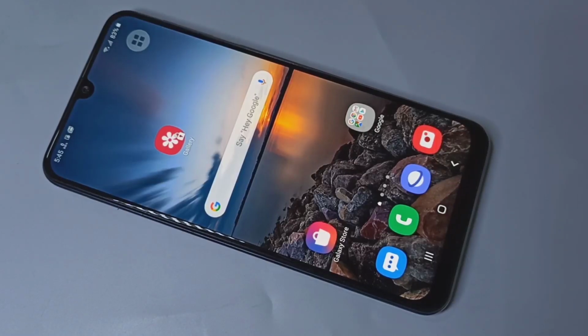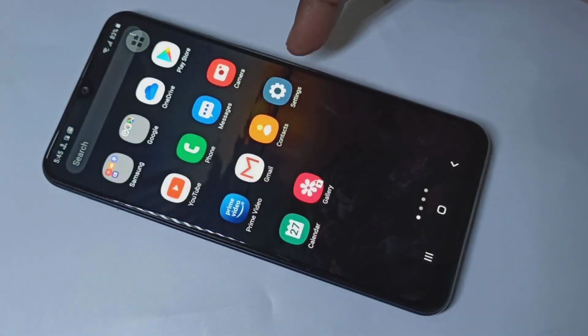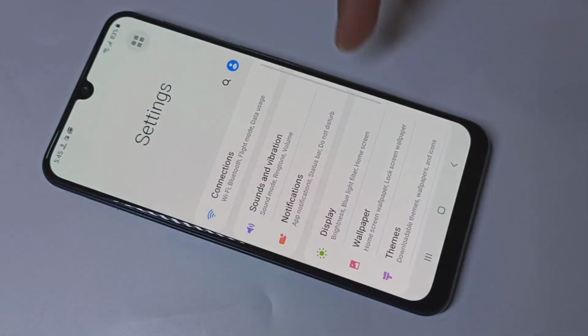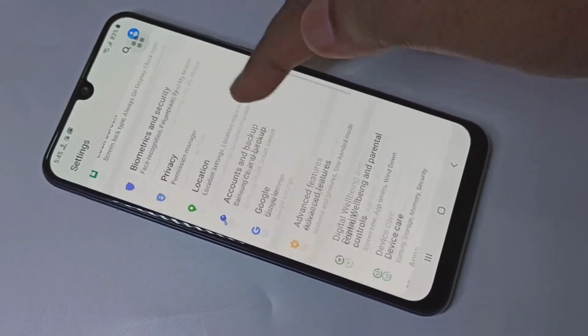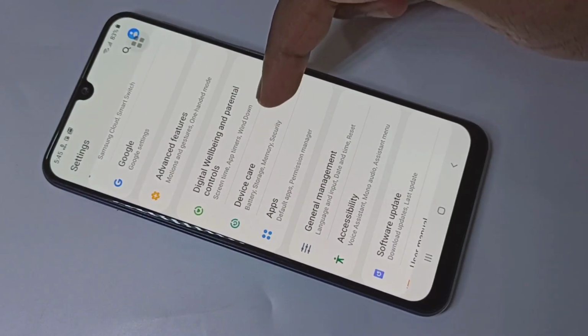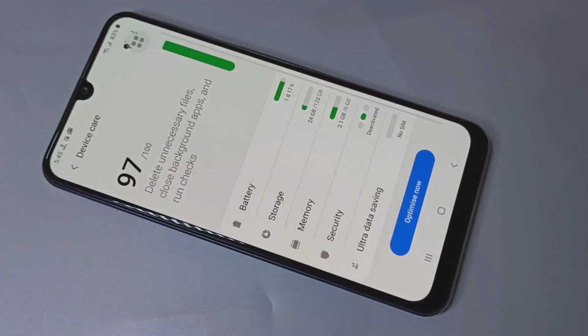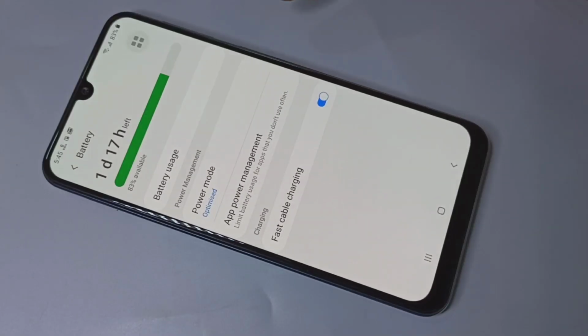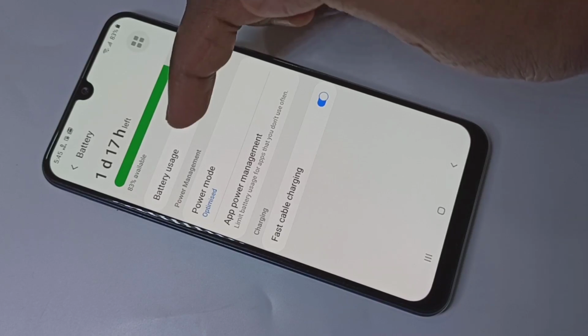Hi guys, so this video shows how to fix Google Play Services draining battery issue. Go to settings, then tap on device care, then tap on battery, then tap on battery usage.